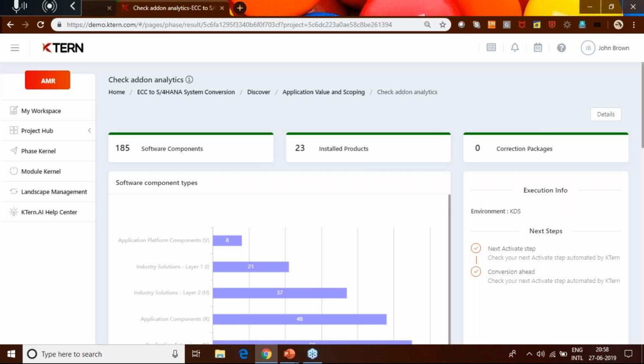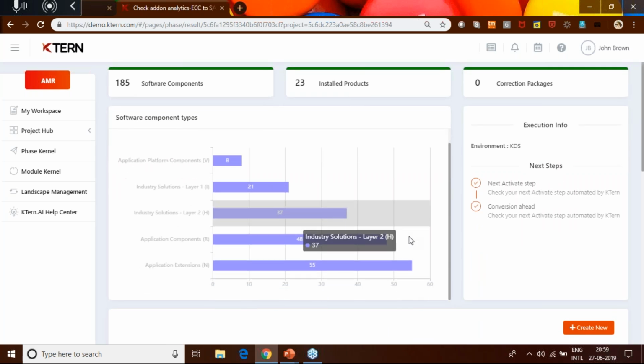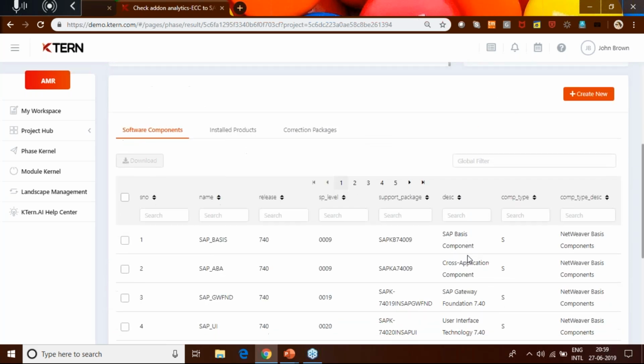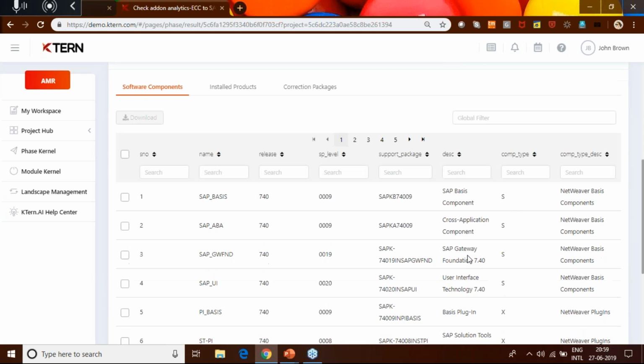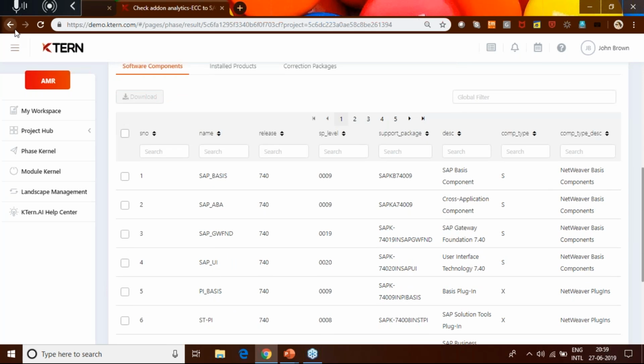So we try to understand the compatibility of your third-party add-ons or the SAP add-ons themselves, so that we get a telescopic view of how these add-ons will react when moving to S4. I've got 185 software components and 23 installed products in my landscape. And I also have a definition and a statistical view of these component types. Scrolling down a bit, I get the list of all the add-ons installed in my landscape. So let's go back.